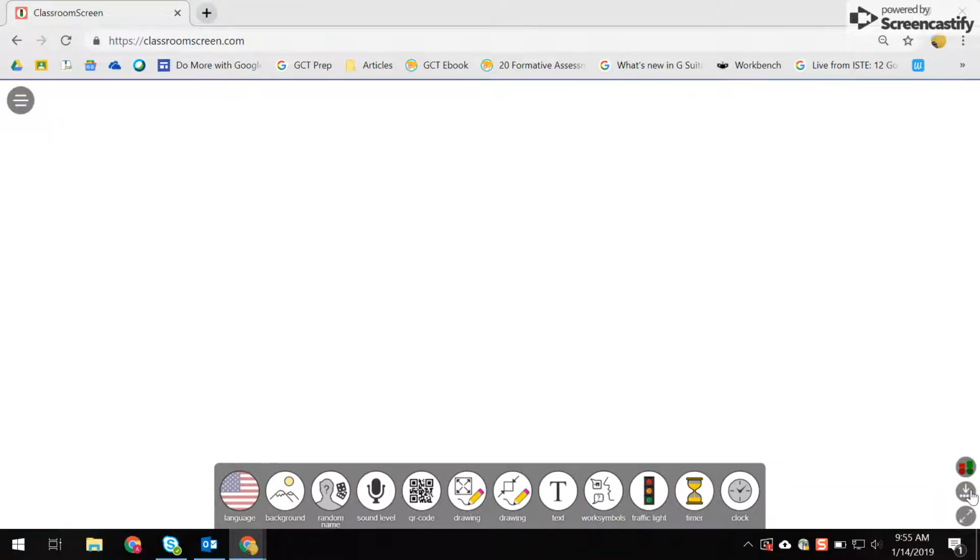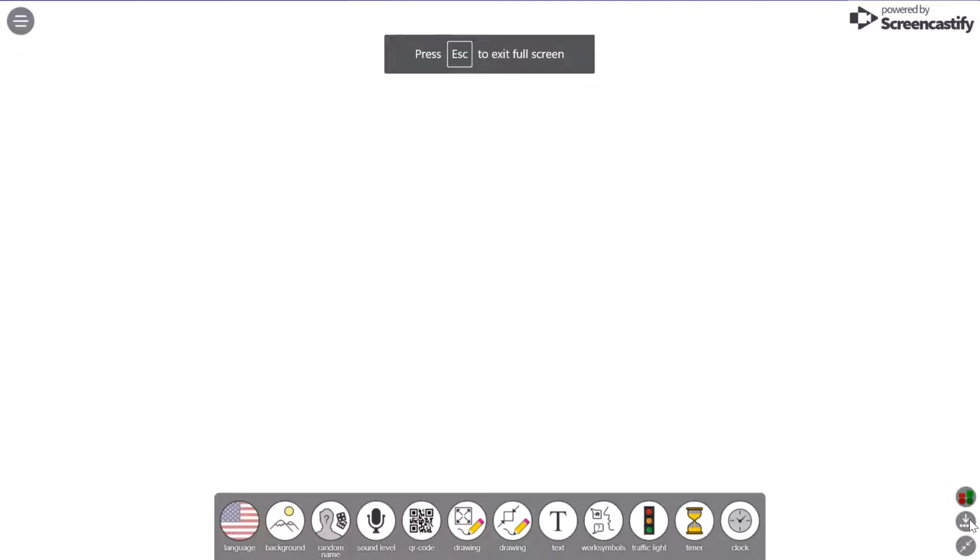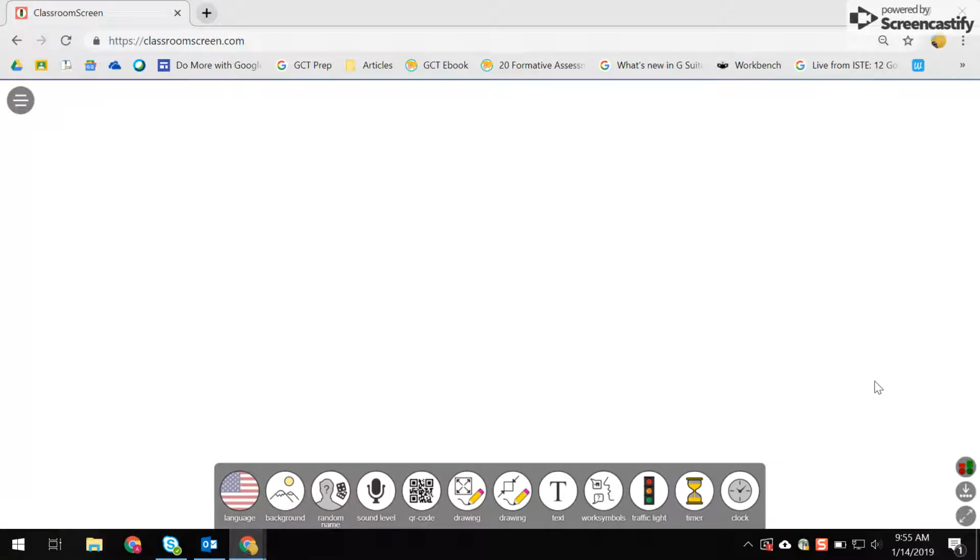Right. And then this last button here, if you give that a click, that'll just hide the toolbar for you. And then this very bottom right button will make it go full screen so you don't have your extra bits from your browser showing up on the screen. So if you want to maximize your space, that's how you would do it.